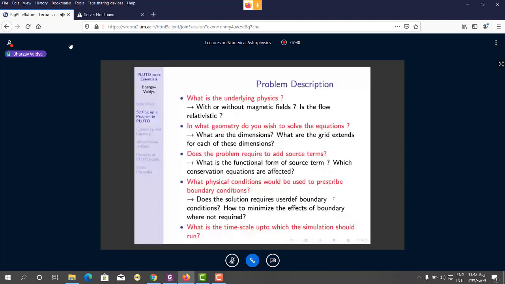Then the question you will ask is whether my system requires additional non-ideal terms. Let's say, for example, if I do an accretion disk problem, yes, viscosity is important. So then your problem requires additional non-ideal terms, and therefore you need to add source terms. And then you should see which of the conservation equations are affected. So for example, if you add viscosity, your momentum conservation and energy conservation are affected. Or similarly, if you want to include magnetic resistivity, then your induction equation and the energy equation are affected, and so on and so forth.